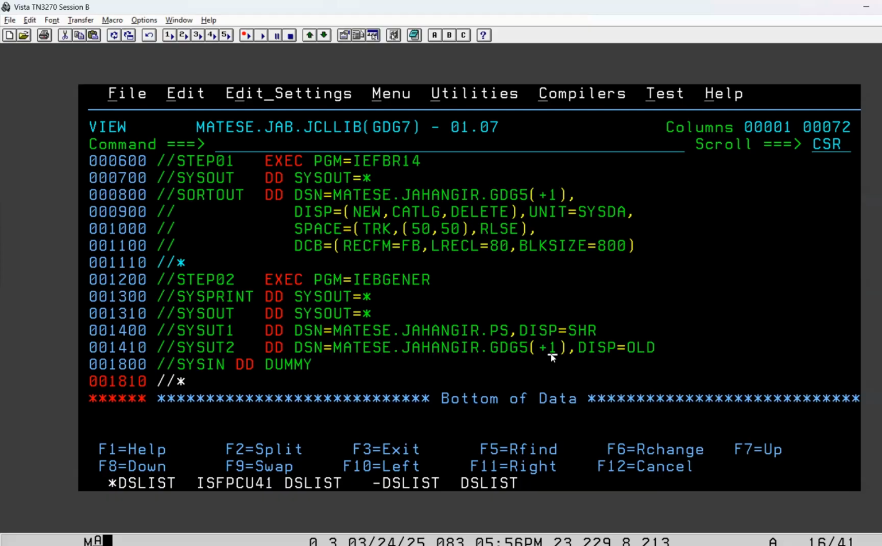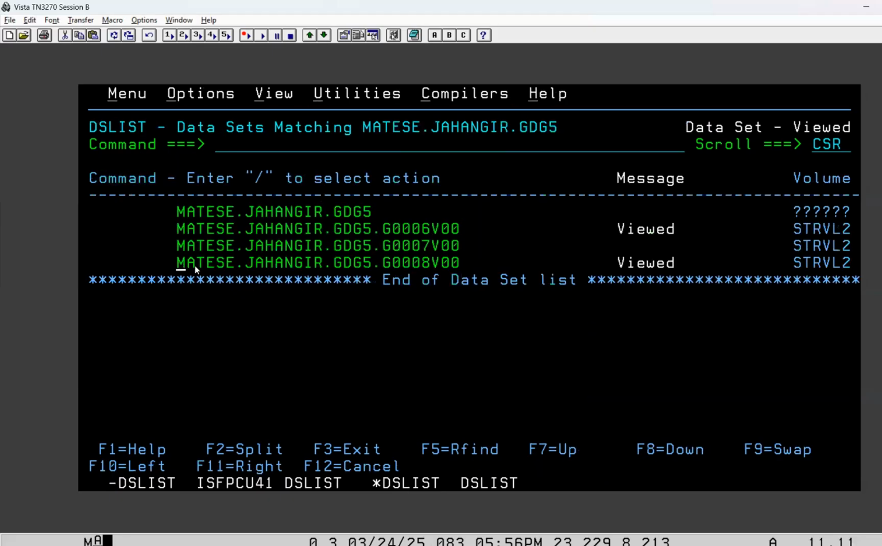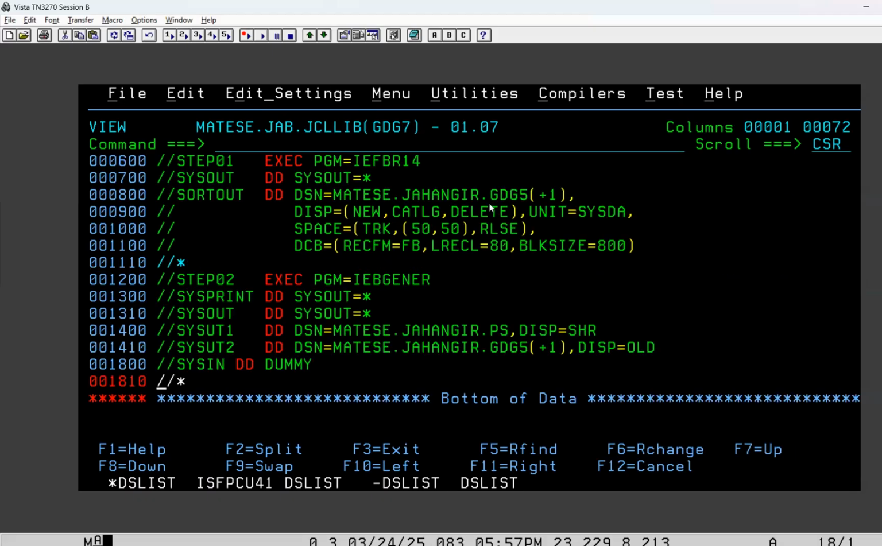Your answer is like 50% correct. Now the question is logical. The question is, okay, in the first step you're creating a generation. As we already know, whenever you create a generation, suppose this generation is newly created, this is the zero generation, right? This is not a +1 generation anymore. After creating it, it becomes zero. So why do you have to use +1 then in your JCL? This is the third question. This is the most important question of GDG.